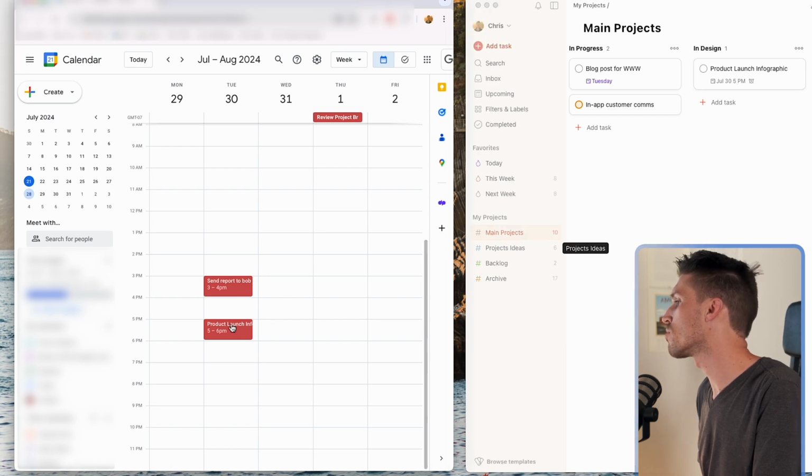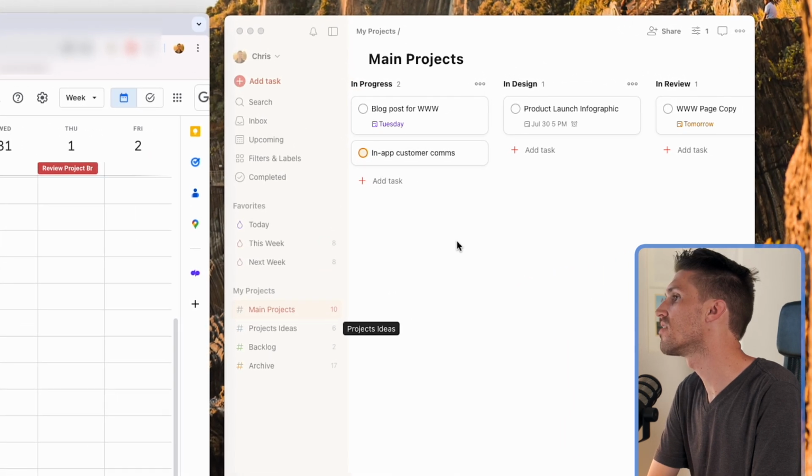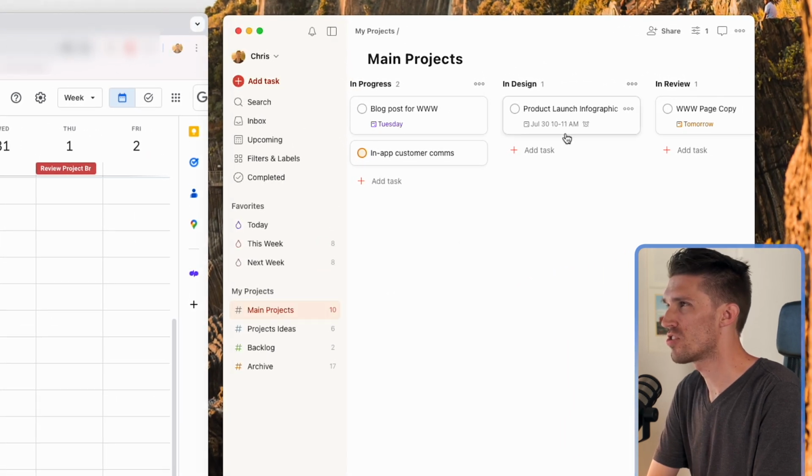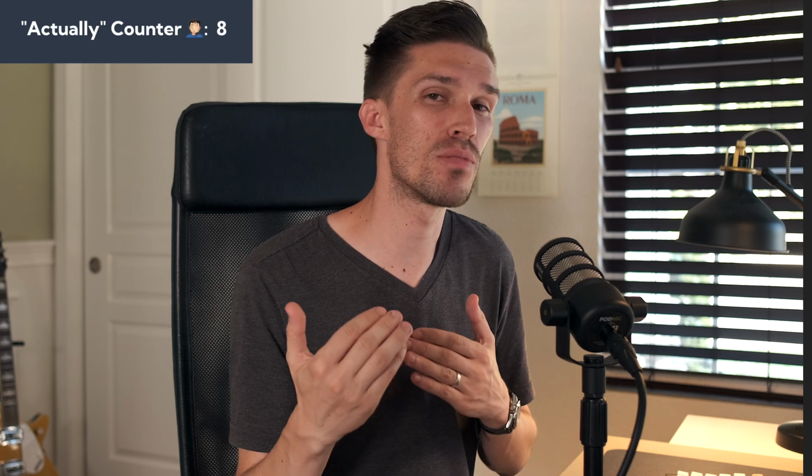But if I go over to my calendar here and I move this to 10 a.m., it'll take just a few seconds. It'll say that the event is saved. When we go back over to Todoist, you'll see that it now shows 10 to 11. So that is a really powerful way to manage your tasks on your Google Calendar without actually blocking time on your personal calendar, especially if you're sharing that with work colleagues.